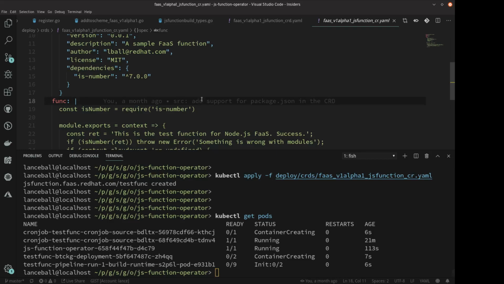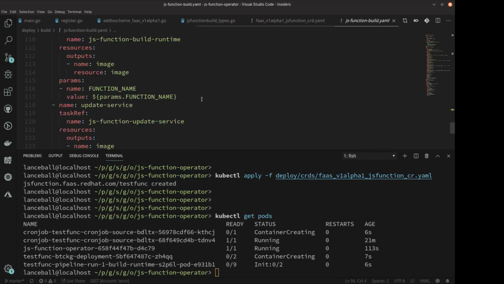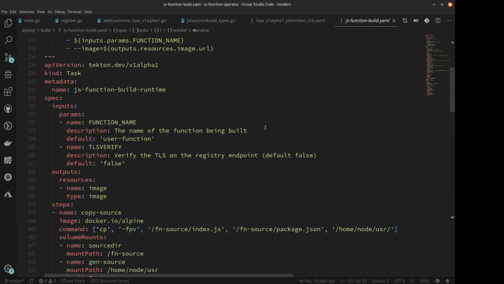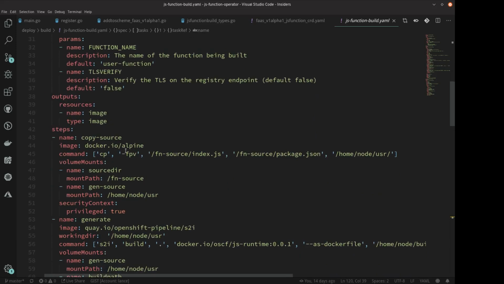That build runtime is running a Knative pipeline that consists of a couple of tasks. The first task that runs is JSFunction build runtime, which we just saw. And what that does is, well, the first thing that happens in the operator is your source is copied to a config map, and I'll show that in a little bit.